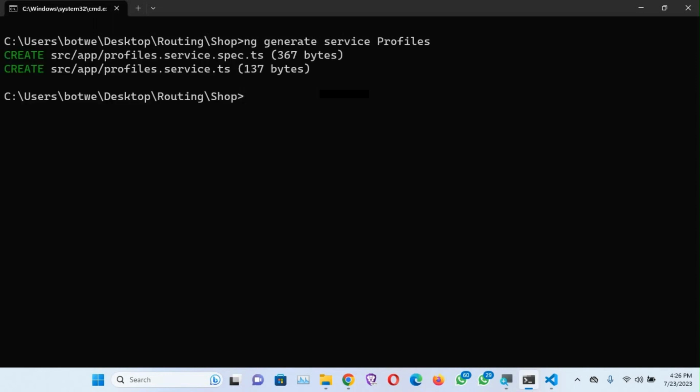It's going to create the service for you. The service only has two files: the main TS file and the spec.ts file for testing. Mostly all your .spec.ts files are used for unit testing in Angular.